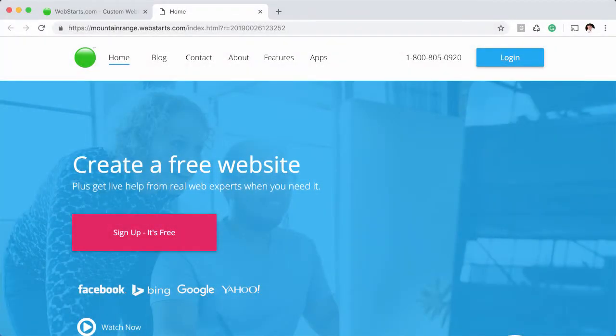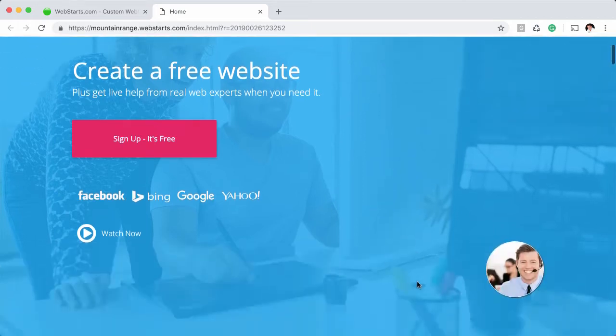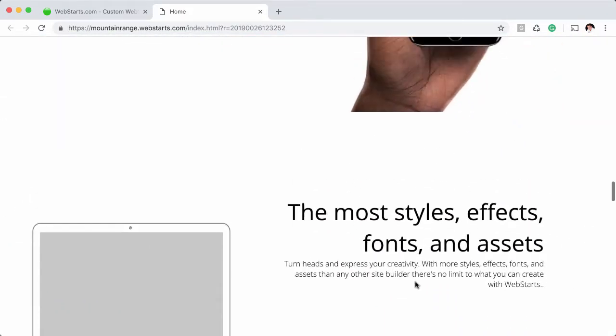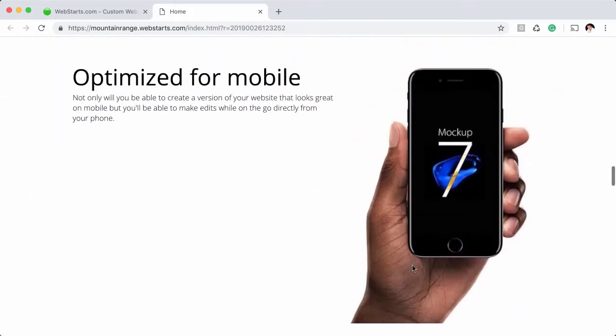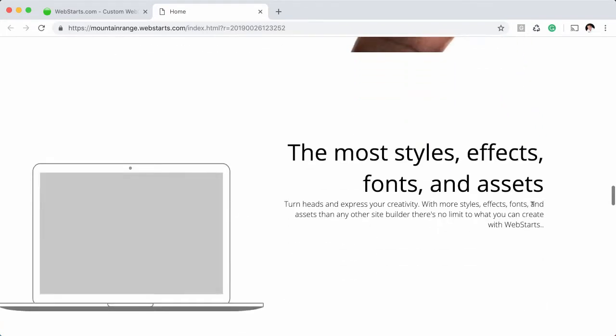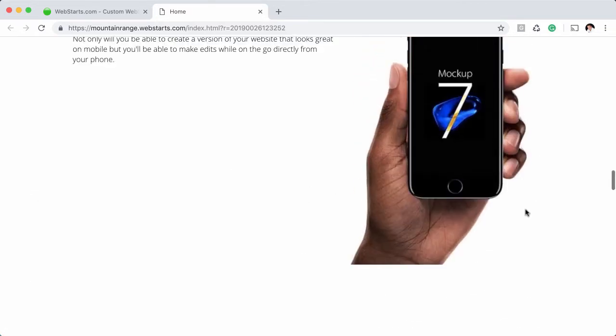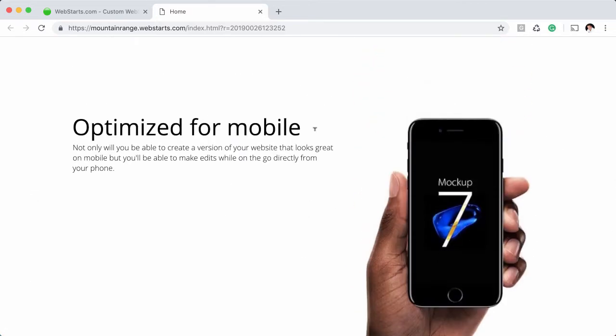Hi, in this video, I'm going to show you how you can swap content on your web page using the WebStarts page editor, and also how you can create some space on your page where you can insert some new content. Here, I'm looking at a page that I've created, and when I scroll down, I find two different sections, this one called Optimized for Mobile, and this one called the Most Responsive Effects, Fonts, and Assets. I want to swap the position of both of those content areas.